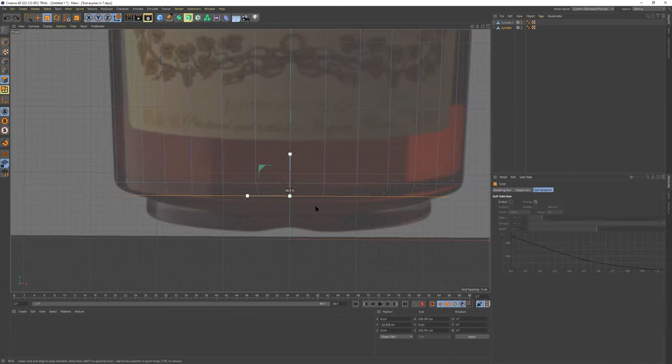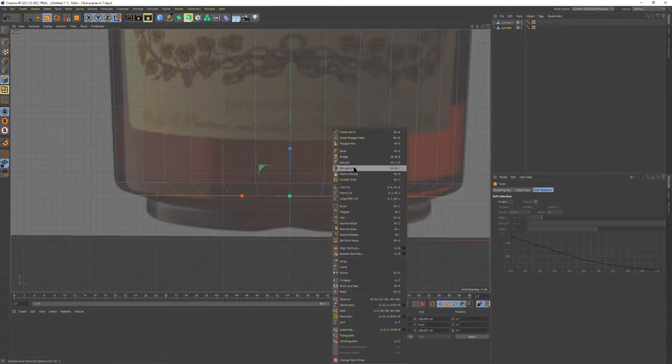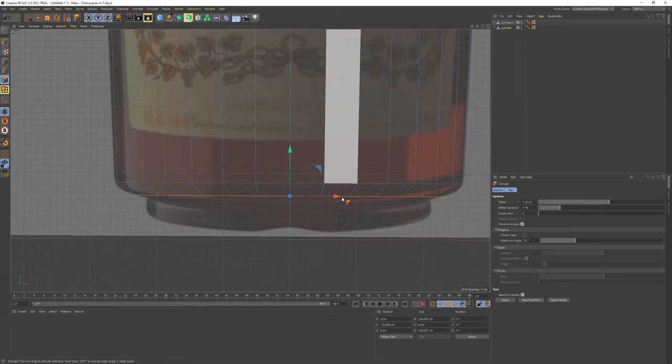I don't know if it's a recording. Sometimes buttons are hard to press. Right click. Extrude.